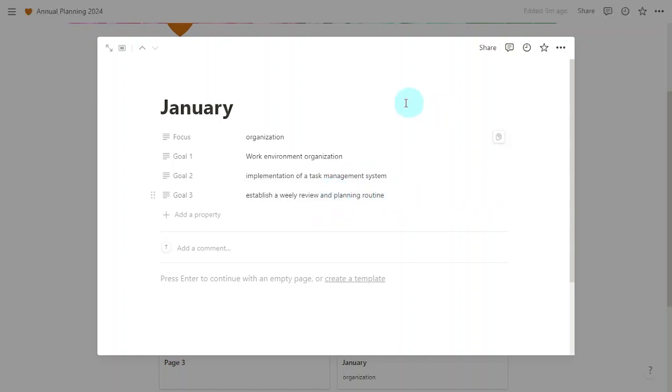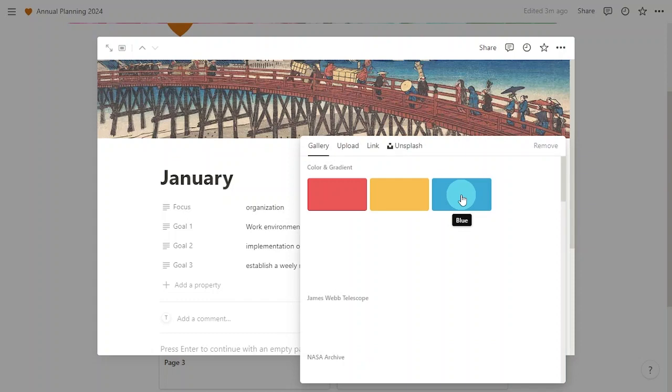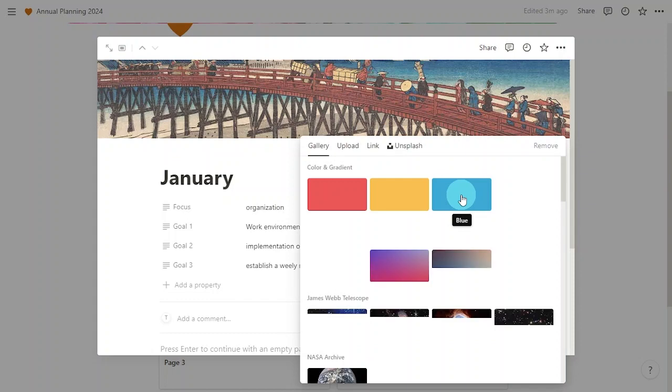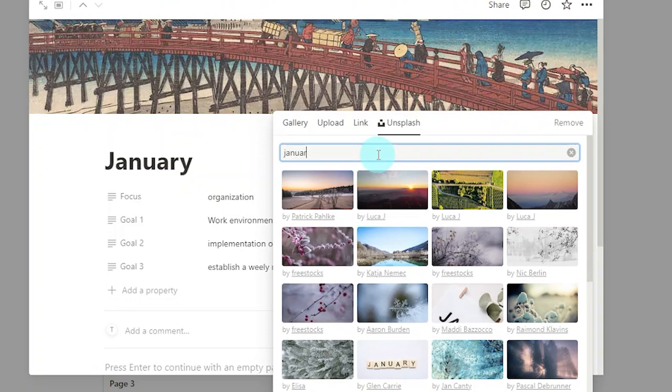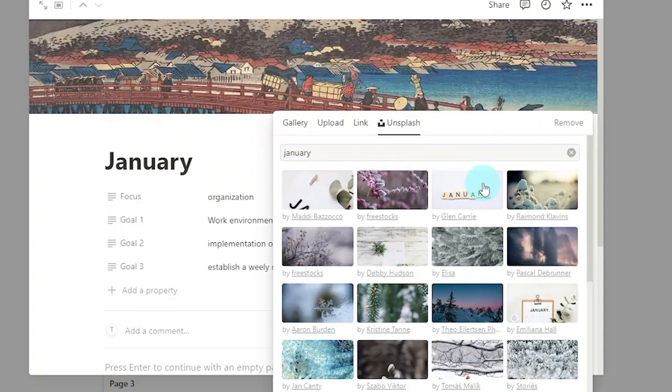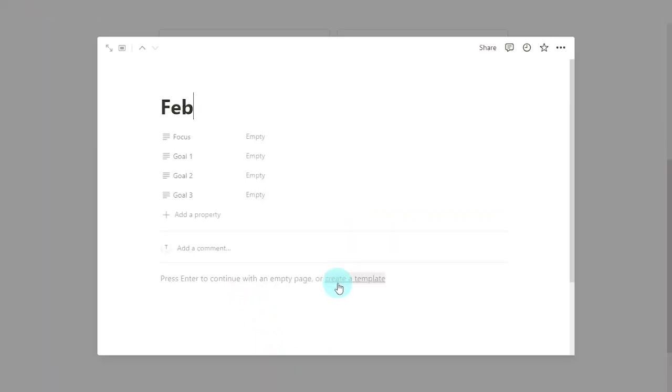After creating the new item, click on the Add Cover button in the top right corner of the Items page. This will open a window where you can select an image for the item's cover. Choose an image that represents the month or that is inspiring to you. Repeat the process for each month of the year.